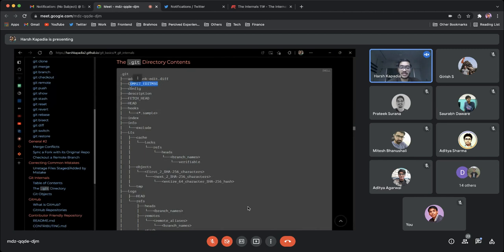So commit edit message is where you write a commit message. Config is where you have your local git config and your aliases stored. Description is not used now, it was used during Git web days. Fetch head is where, when you fetch something, it keeps a store of the latest remote commit you locally have. Okay, HEAD points to the latest commit in the branch.